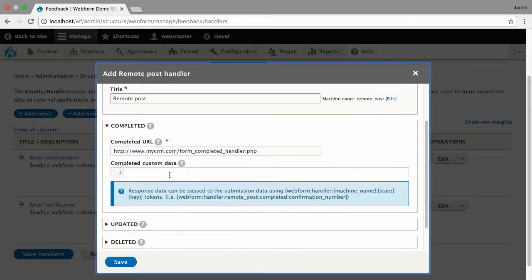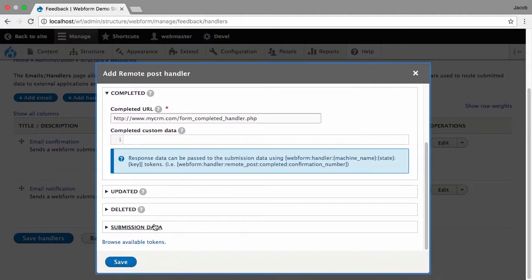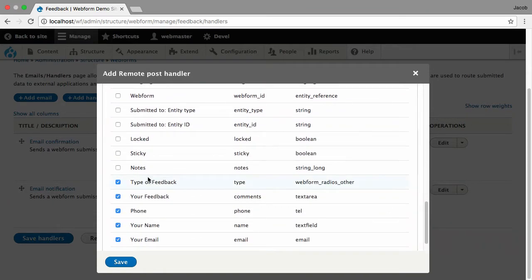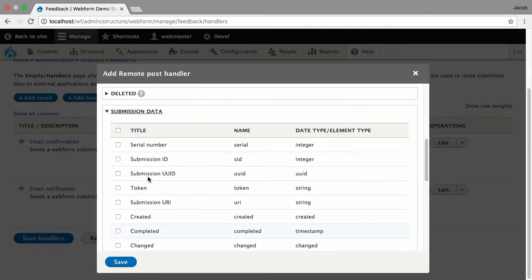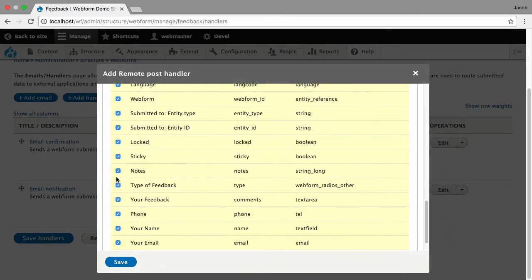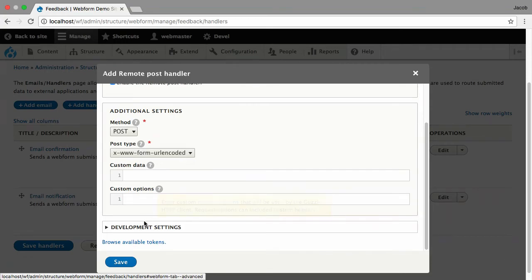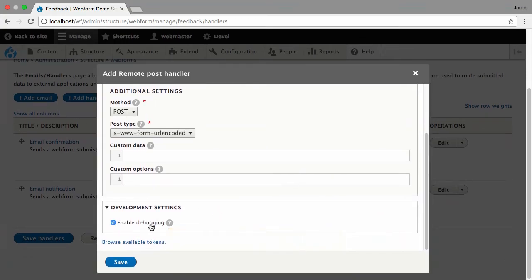It sends all the data in your form. You control that, but you can also add custom data like API keys. If I go down to submission data, you can check off. By default, it just sends the form elements. You can send all your metadata with it, which is not a problem to do. Important thing I need to do is I need to turn on the debugging so you can see it fail.